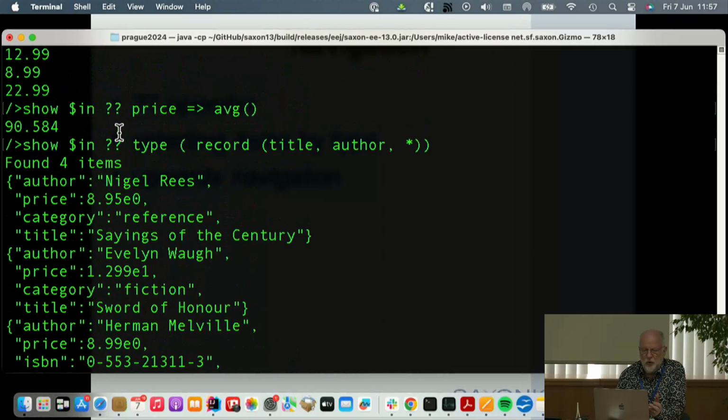We've introduced the new data type, record, title, author, star. That's matched by any map that contains a title and an author and optionally anything else. So anything that matches that pattern of having a title and an author and possibly other things will be selected by this predicate, which is, if you like, a substitute for being able to call that a book. We haven't got a name for it.